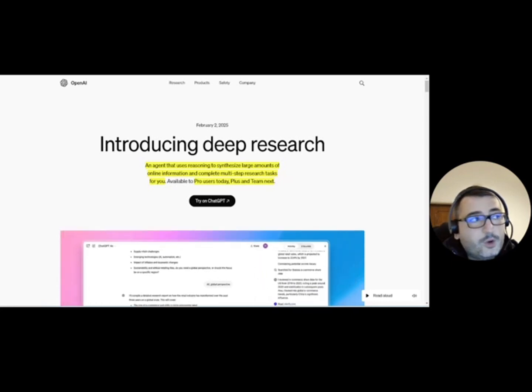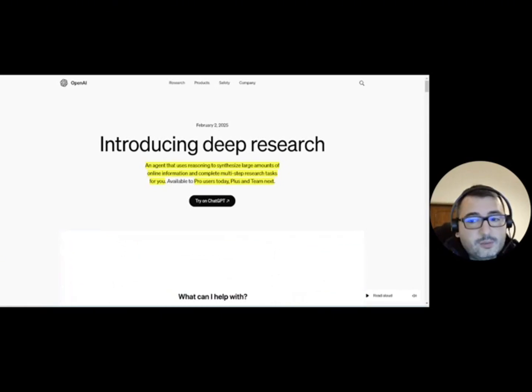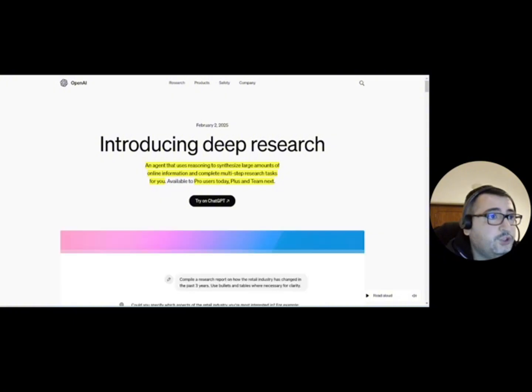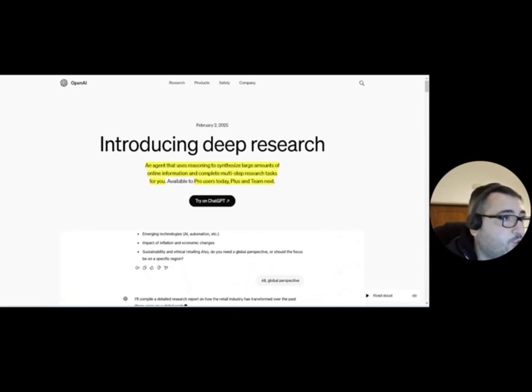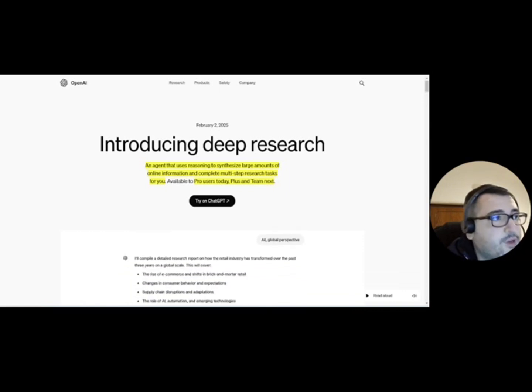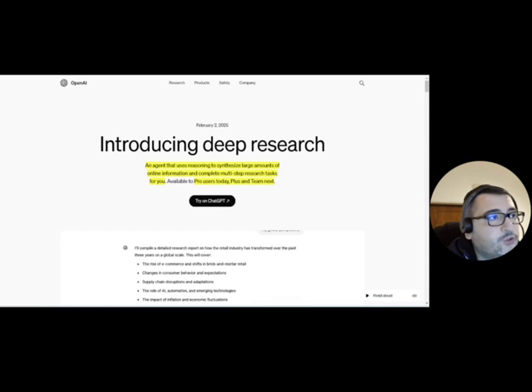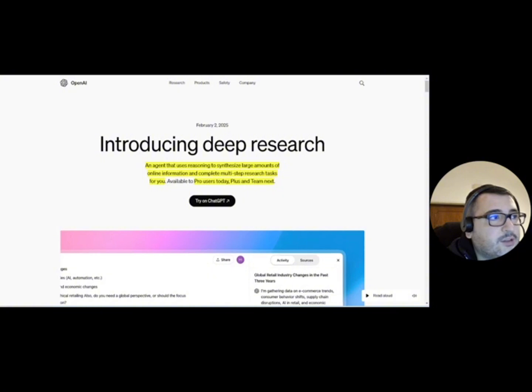In today's video, we're going to discuss the new release that has been implemented today in ChatGPT, which is the introduction of deep research. The deep research function is basically an agent that uses reasoning to synthesize large amounts of online information to complete multi-step research tasks for you. This is available for Pro users today and will soon be released to Plus and Team users.